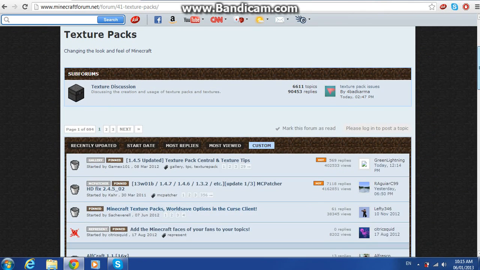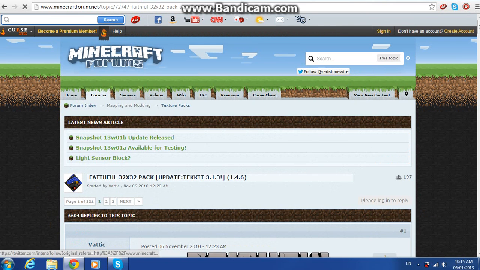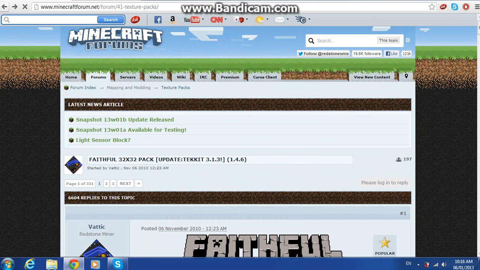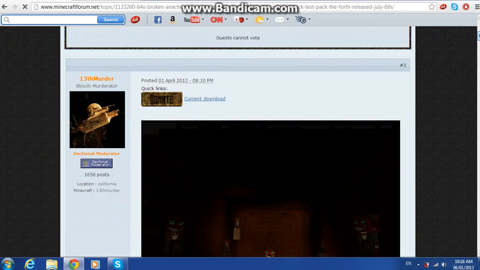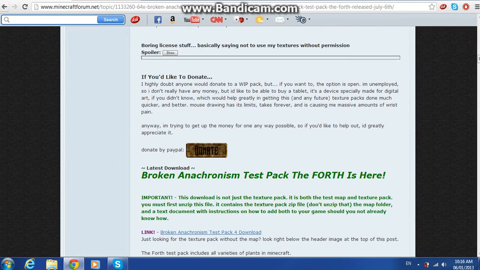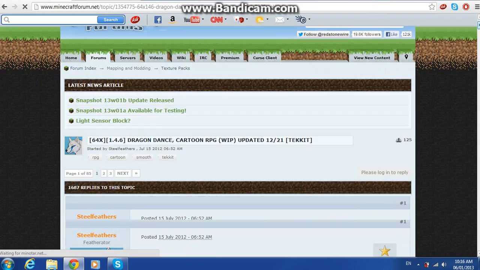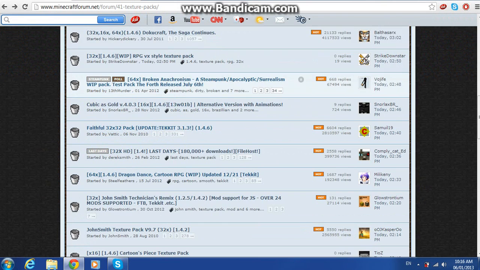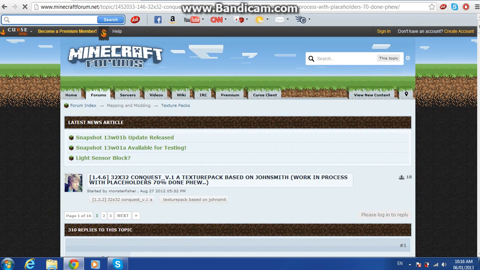So now that you are here in the texture pack section, you just have to find your wanted texture pack. So let's say you want the Faithful 32x32. This is, I assume, Ant Venom's texture pack, but yeah. So you can choose all of these. Let's say you pick Broken and a whatever. Oh, that is creepy. Okay, Dragon Dance. Let's check the Dragon Dance. Okay, let's pick Conquest.